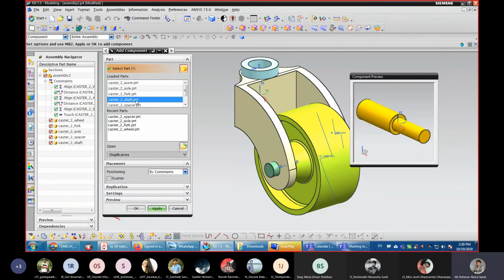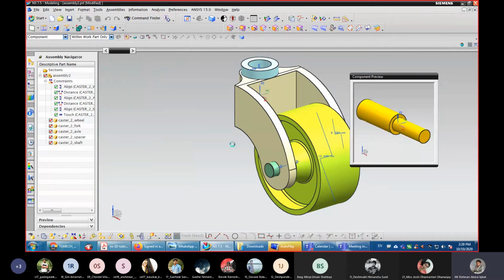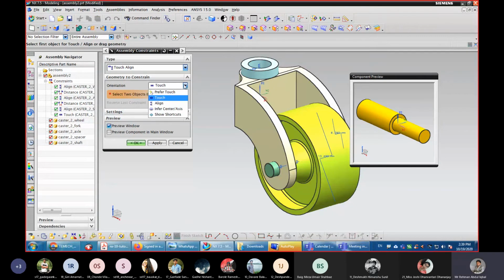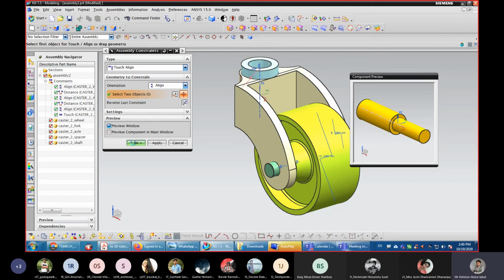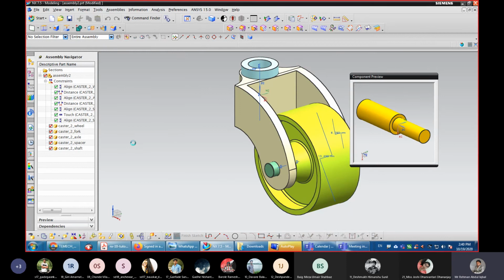Last component is shaft. क्या करना है इसके साथ? Same thing, touch align, center of this and center line in the fork. Click OK.